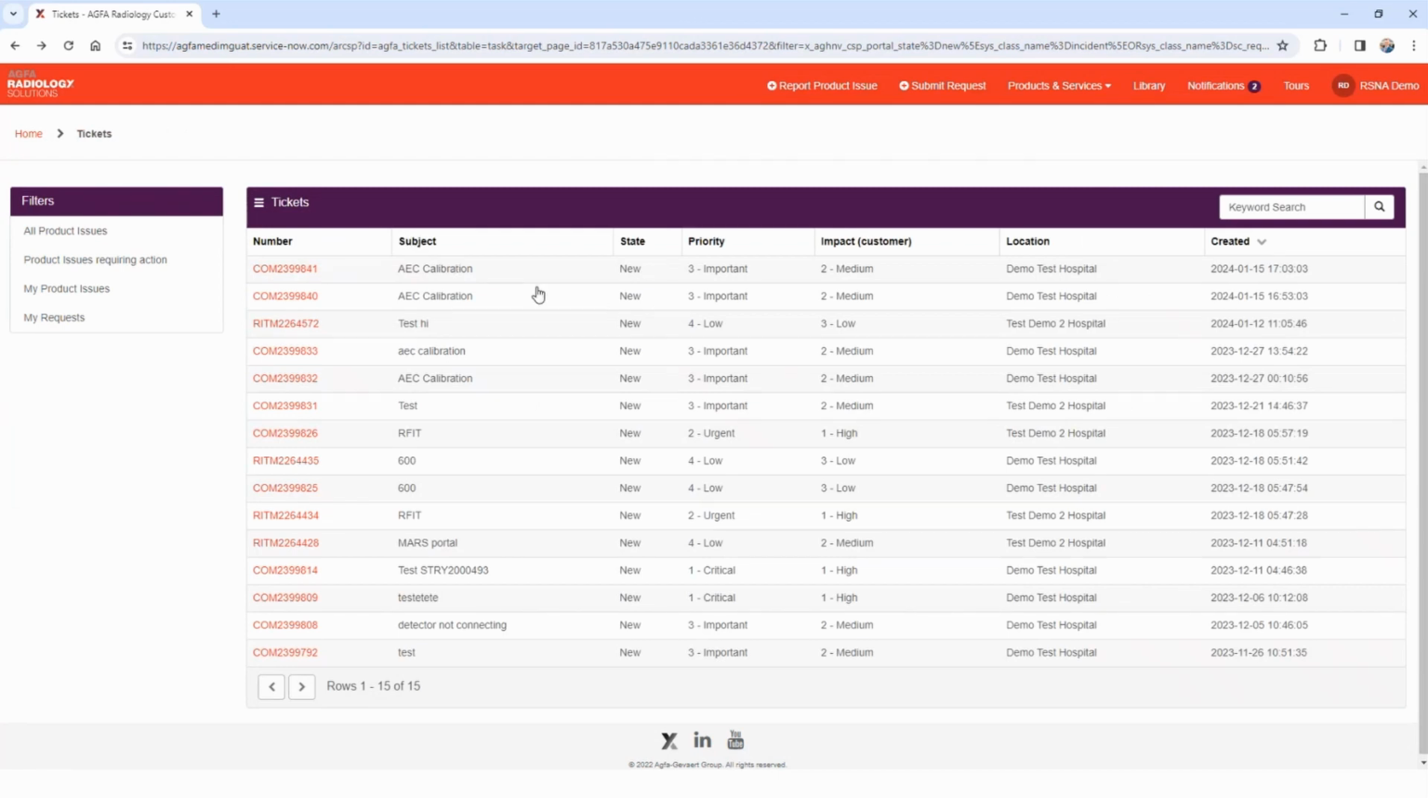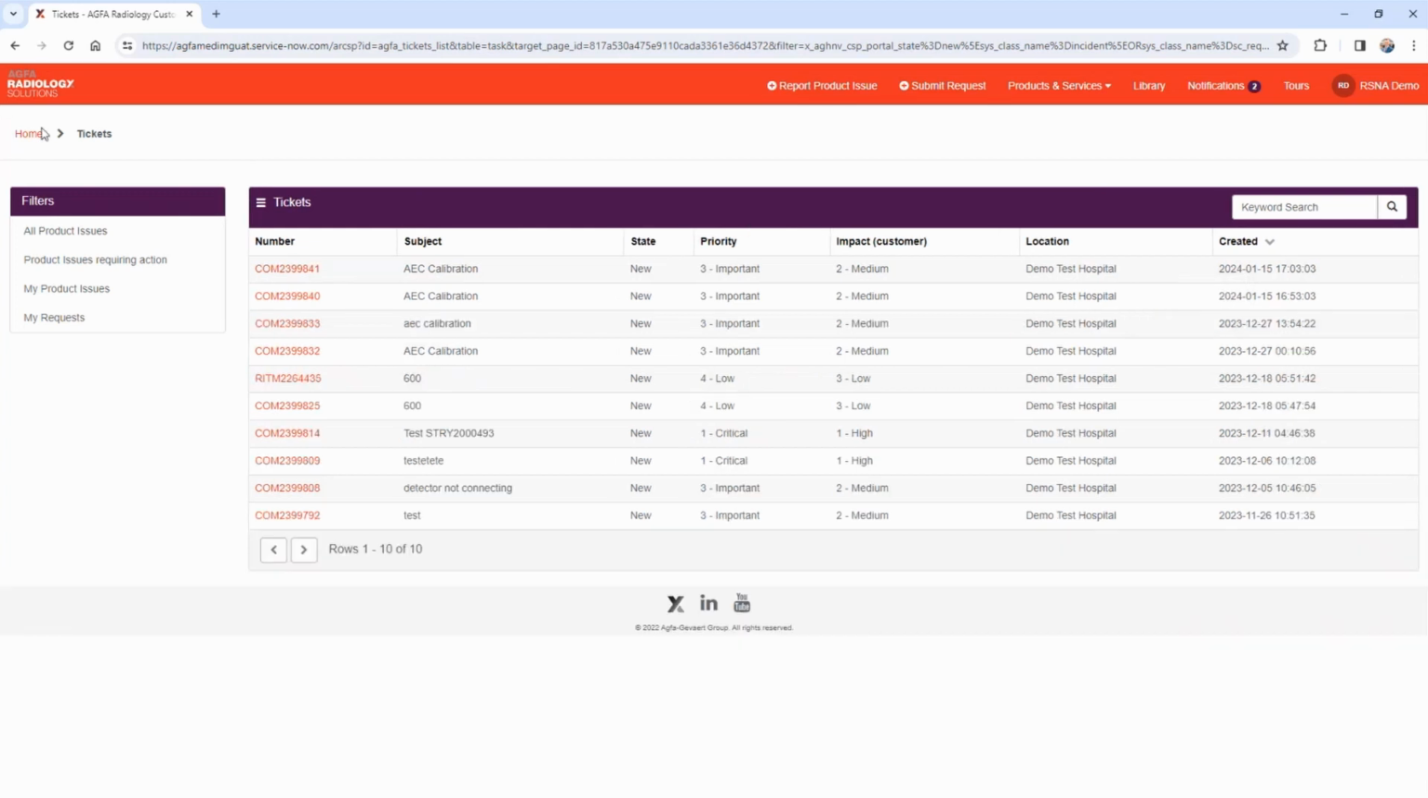A couple additional tips. When you see a table such as this throughout the portal, you can easily export the data, which can be useful for regulatory audits. You can also right-click and select Show Matching, for example, to see all tickets on a specific piece of equipment or location.